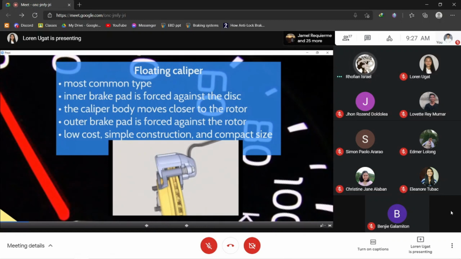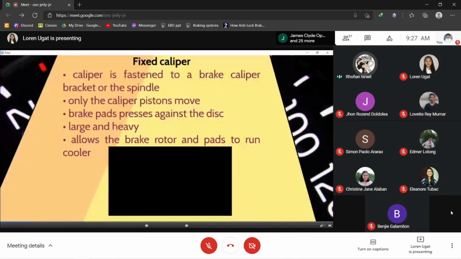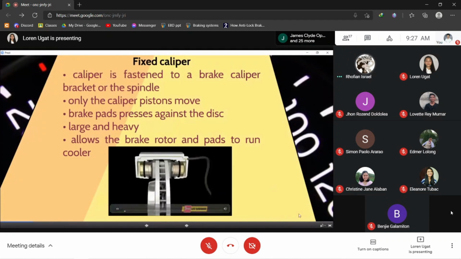Next slide, please. So, ang next nga type is the fixed caliper design. So, kani nga design kay na siya one or more pistons gihapon mounted on each side of the rotor. So, the caliper doesn't budge. As you can see, full caliper. When its brakes are applied, only the caliper pistons move, pressing the brake pads against the disc.